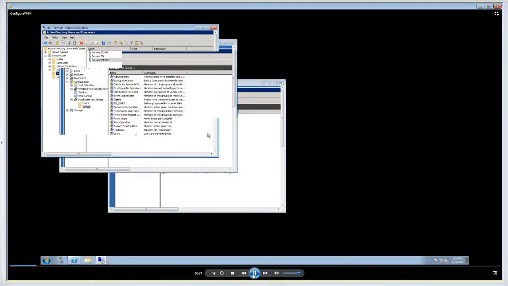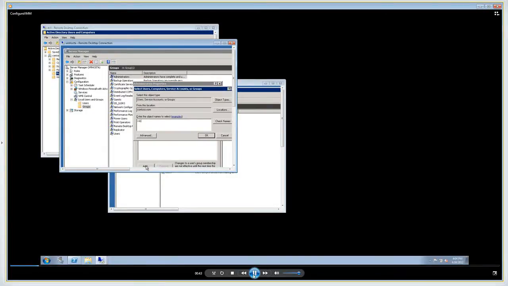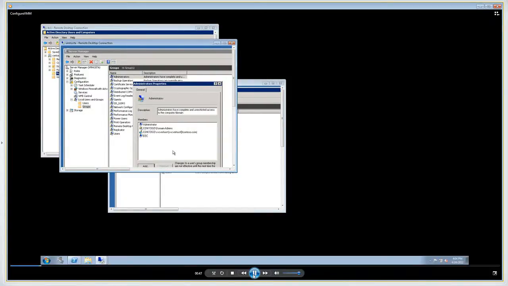Now I'm going to go to the first node in the cluster and add this account into the local administrators group, and do the same on the next node of the cluster here.